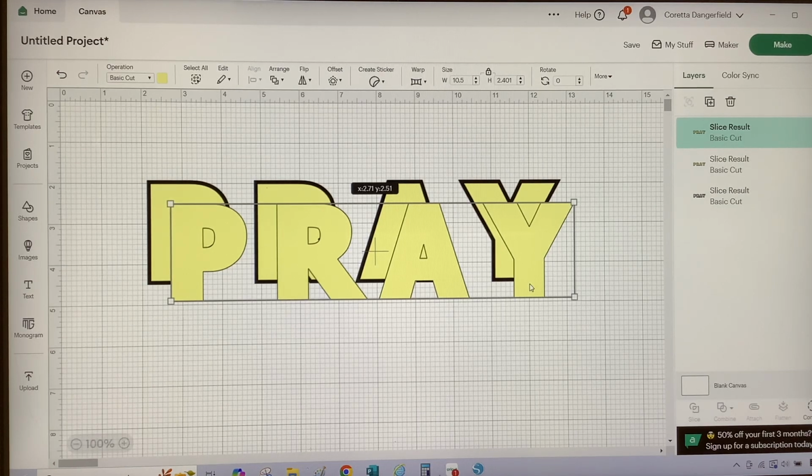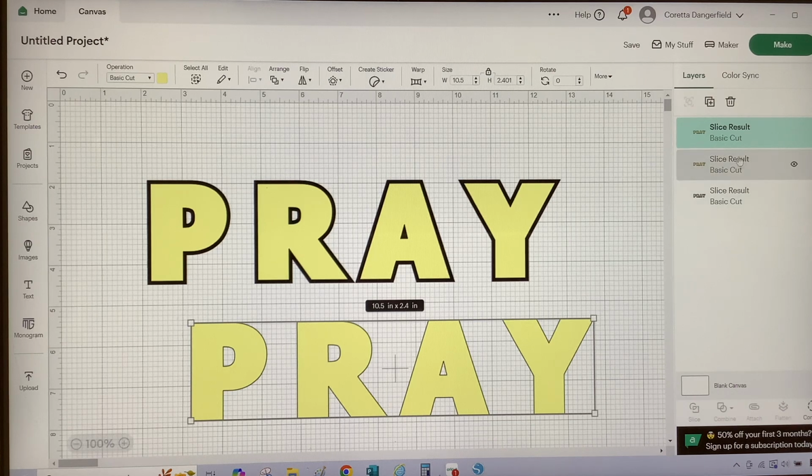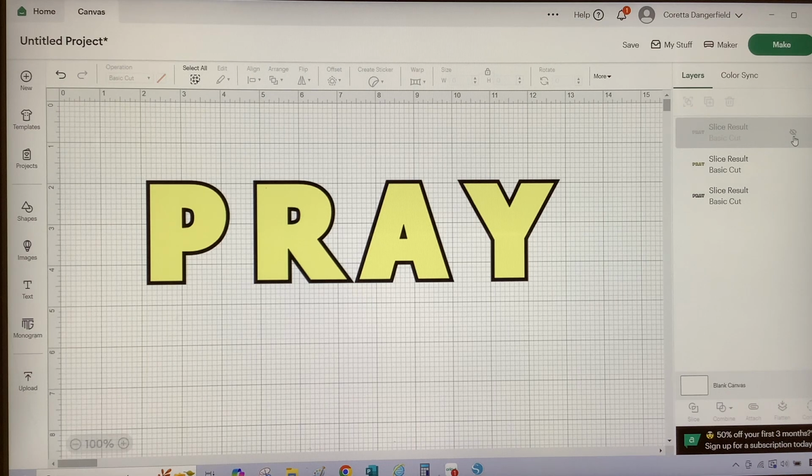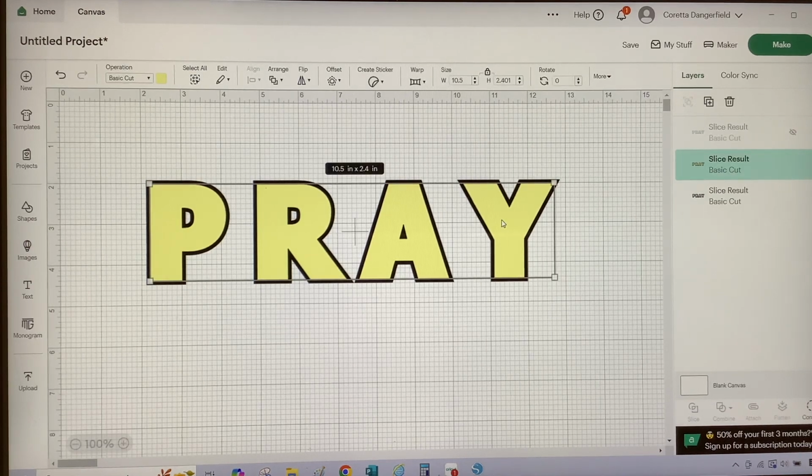And then I'm just going to move it out the way. And then on the right menu bar again, I'm going to select the eyeball so that I can hide that layer. So now that I've duplicated the yellow layer, I'm going to add the internal offset to the yellow layer that is still on the screen. So to add the internal offset, I am going to select the yellow layer.